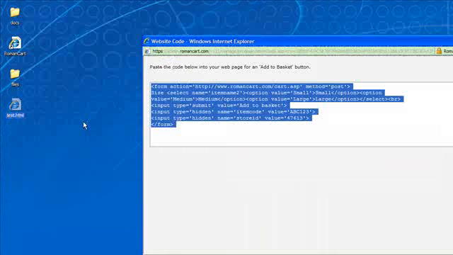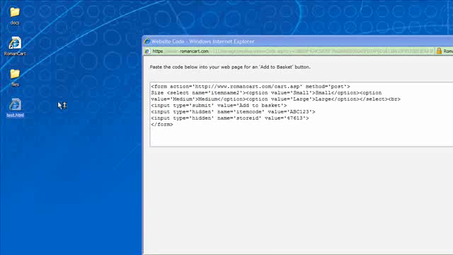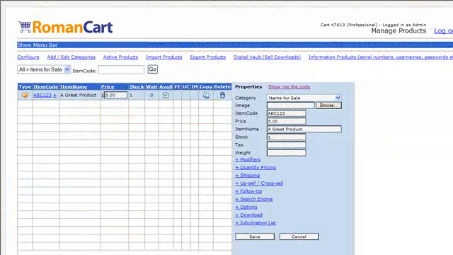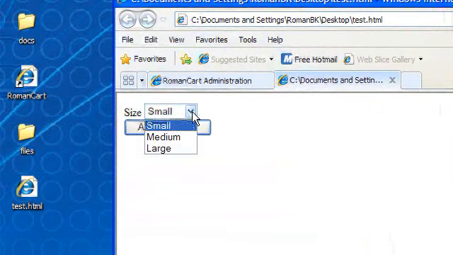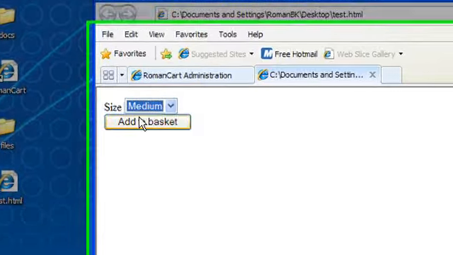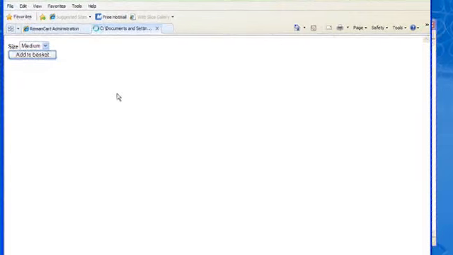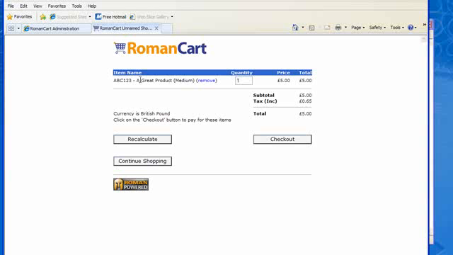So if I just click on save, let's double click on that HTML file that I just created. Literally all it's got is the code for that button in it. Hopefully you can see that there. Let's just move that down a bit. So as you can see, we select small, medium or large. Let's have medium. Click on add to basket. And as you can see, the cart page appears.